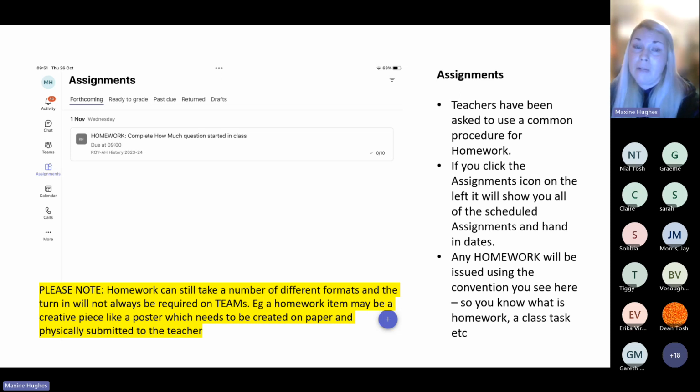I'm going to ask all teachers to record homework in assignments, regardless of whether it is due to be turned in on assignments or on Teams. Whether it's a practical homework task or whether it's digital, it doesn't really matter. It should be recorded on Teams so that you and your young person can see them all in the one place, so they know when the deadlines are and they can click on the assignment itself to find out what the description is. However, the turn-in may look different depending on what the actual homework task is.